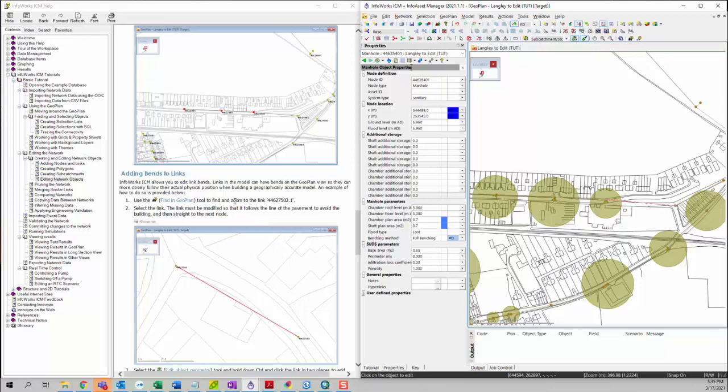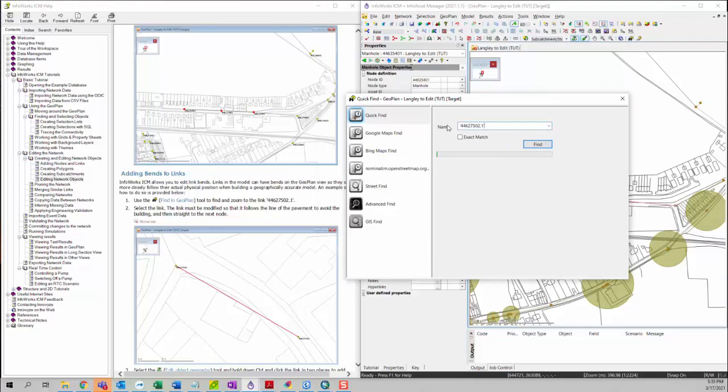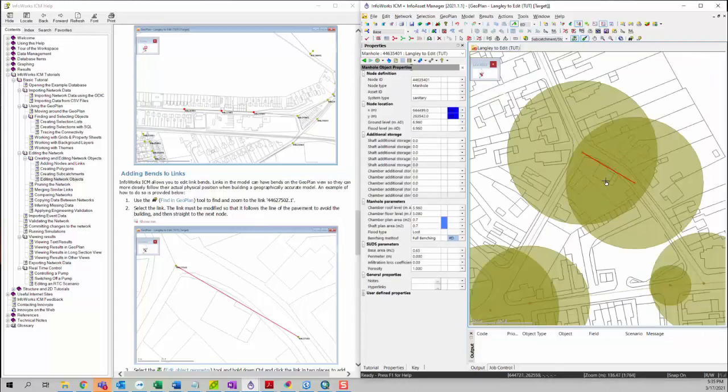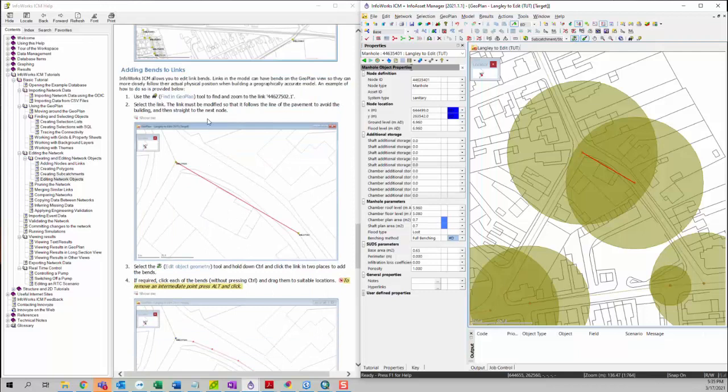First, we want to use the find GeoPlan tool to find this link. So we're going to copy this. And then we click on this find tool here. And then copy this, and then click on find. And then we want to modify this link so that it follows the line of the pavement here, to make it align with this road.